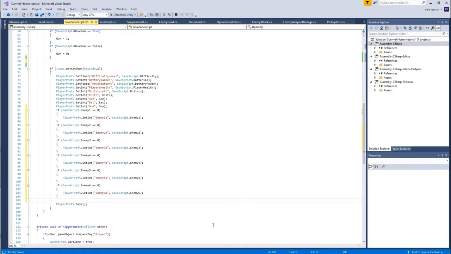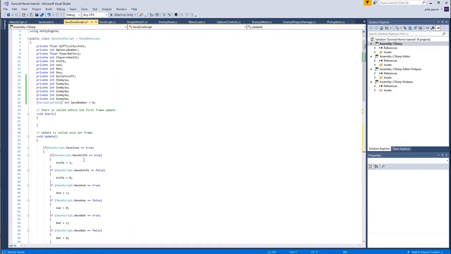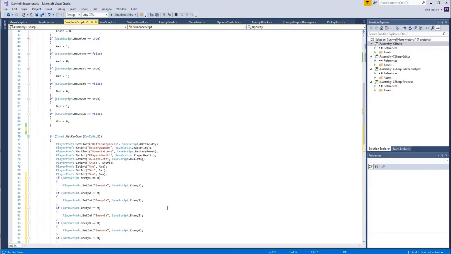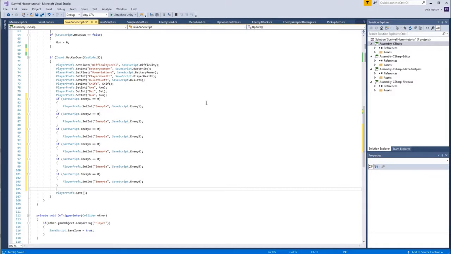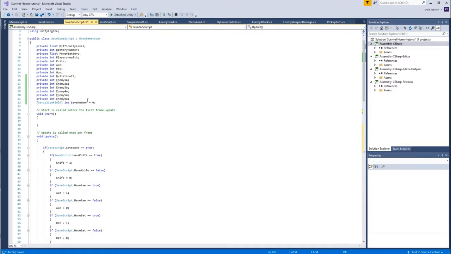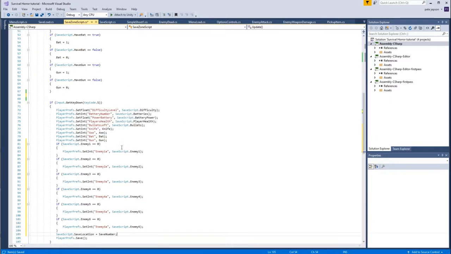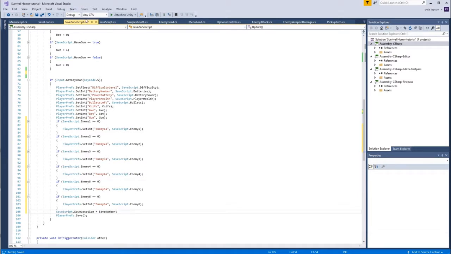Okay, finally what we want to do is take this save number and pass it through to the save script, only when we press S. So we want to say save script.save location equals save number. So this number will be unique to each save zone, and that will update on there.